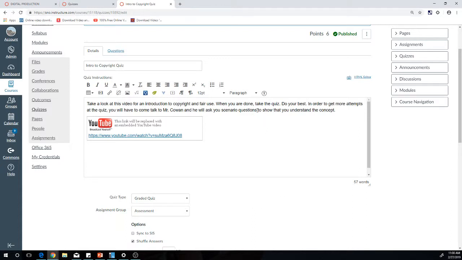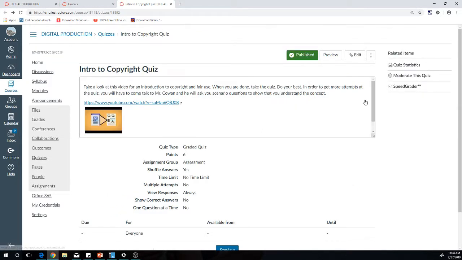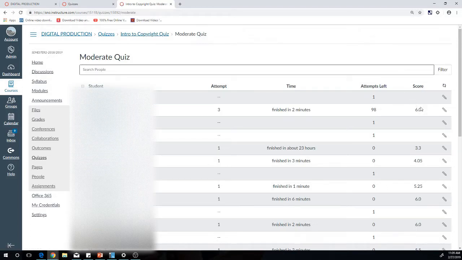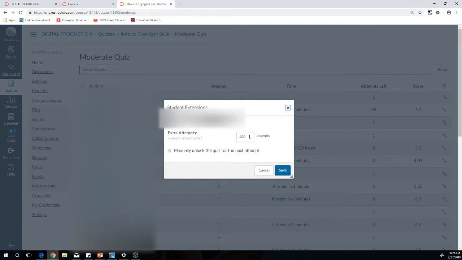But those students that don't pass the quiz, they come up and talk to me, and then we go look at their quiz together and talk through those answers they missed. And after that, I unlock their quiz and give them more attempts. So to do that, on the quiz page, I go to moderate this quiz. Once I go to moderate the quiz, I can then, right here on the edit button, change and give them more attempts, and I just give like 100 more attempts. Because what I want the student to do is be able to complete this quiz, and because they showed me that they understand the concept.